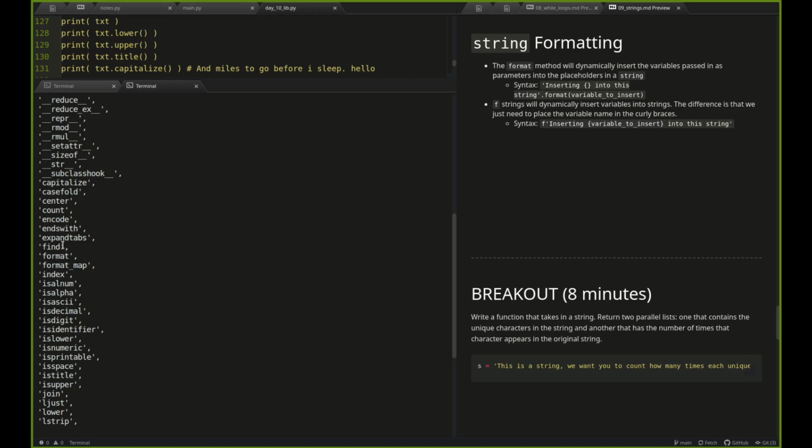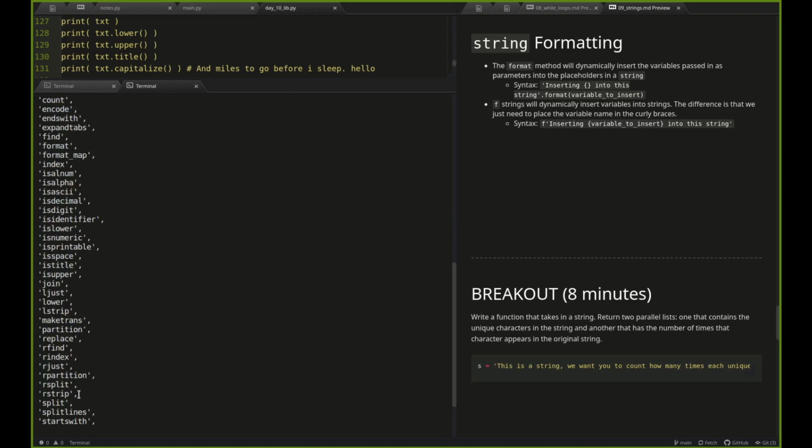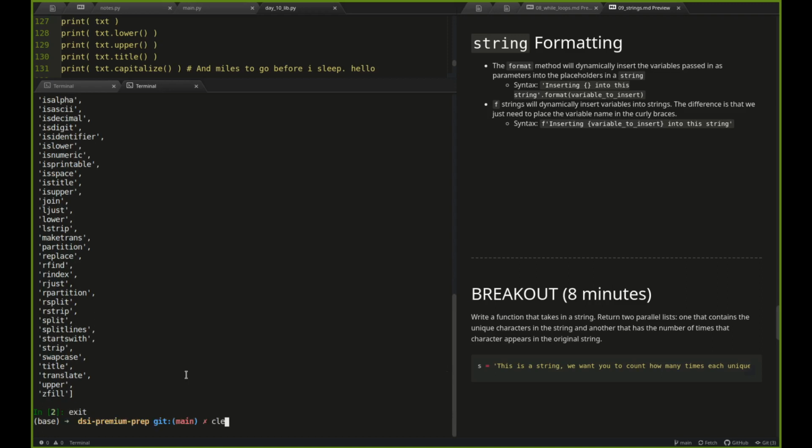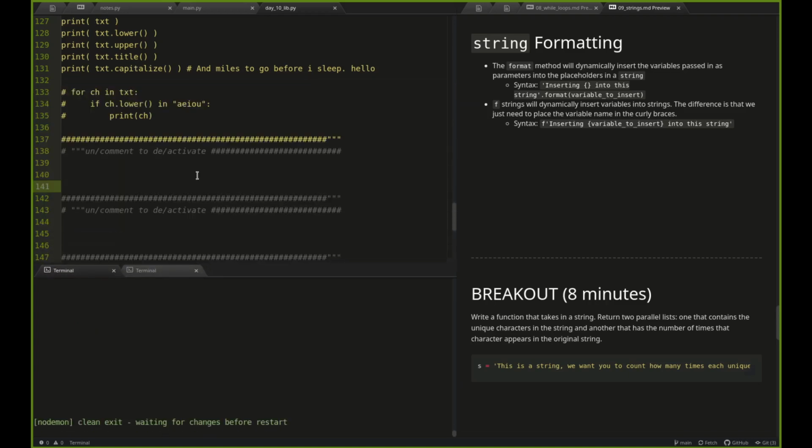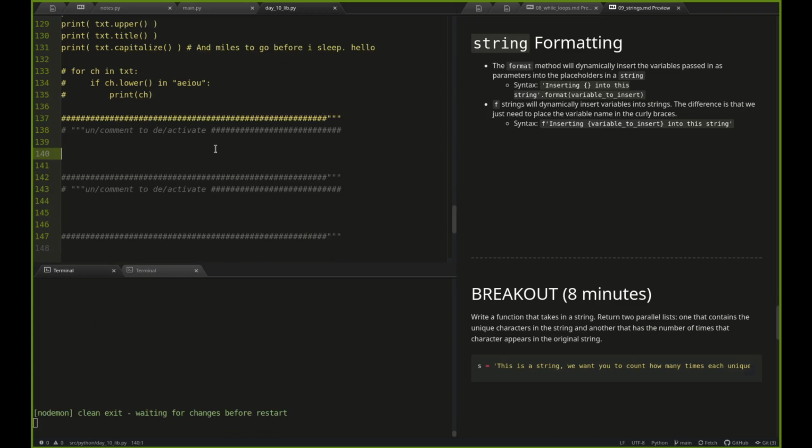Some of them I use all the time though. So encode ends with expand tabs formatting. So you could go read through here and see if there's something that'll fit what you want to do. I think it wouldn't be that hard to write something that does that if you have a clear idea of what you're trying to do.